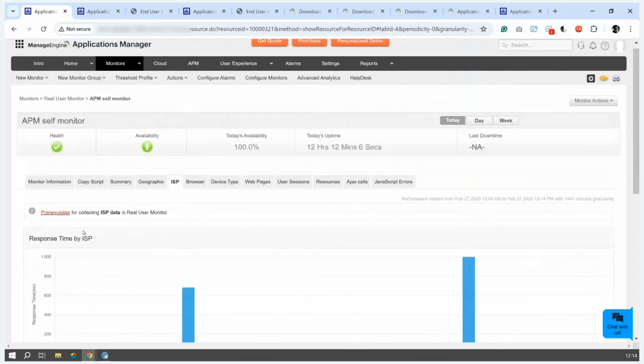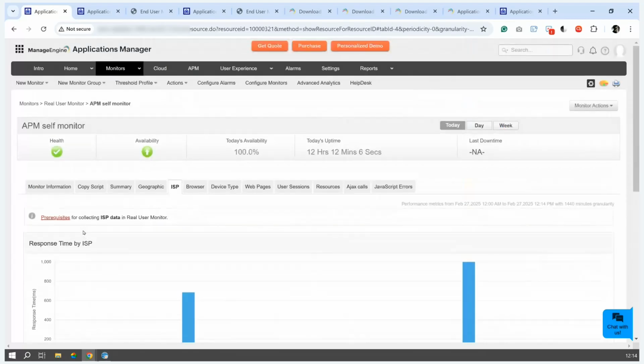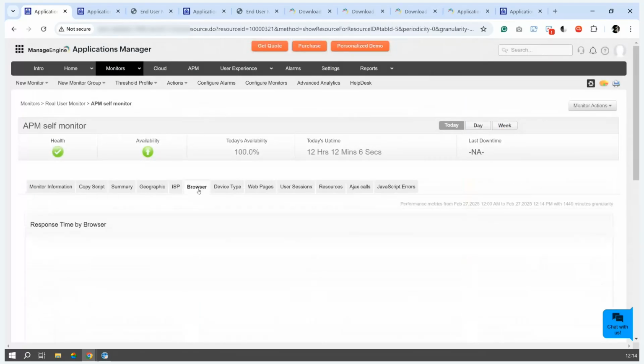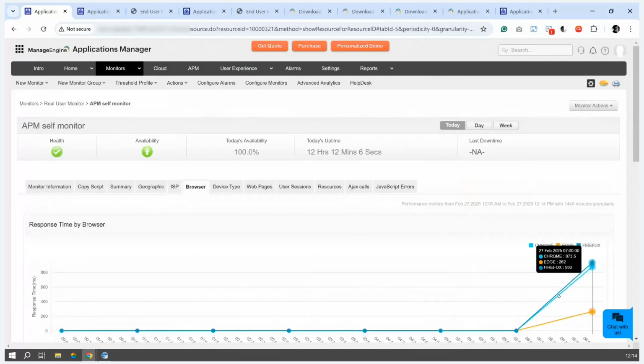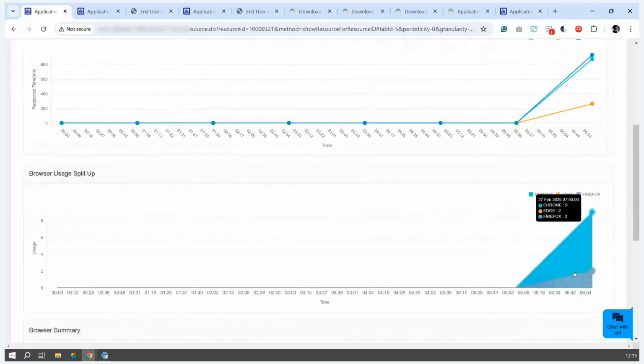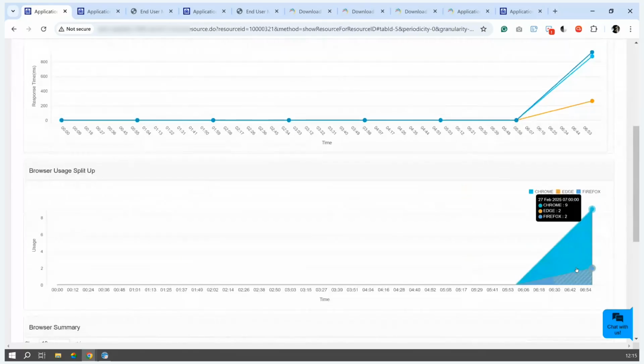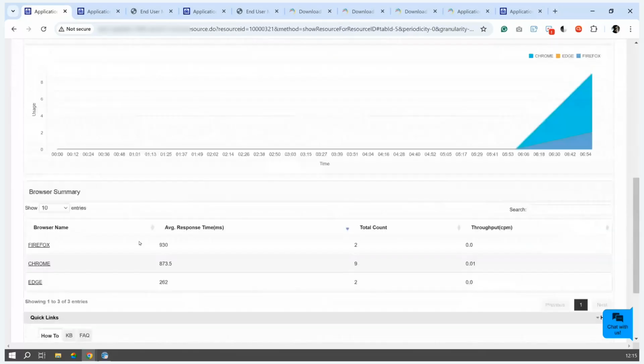Now, if you navigate to the browser tab, you will be able to track the performance of your web application based on the browsers that you're using. You'll obtain a graphical view here where you'll be able to see the drill down details, the response time based on your browser, which is color coded in different colors here for Chrome, Edge, and Firefox. If you go down, you'll be able to view the browser usage split up for those browsers, and again the tabular view for the browser summary of your web application based on the browsers here, along with the average response time, total count, and throughput.